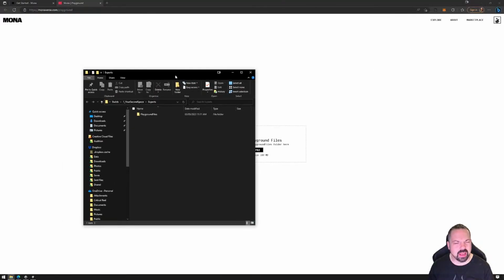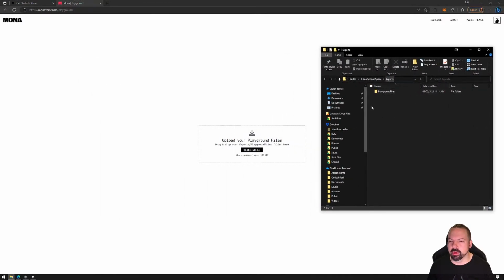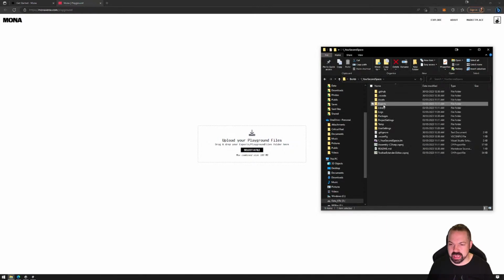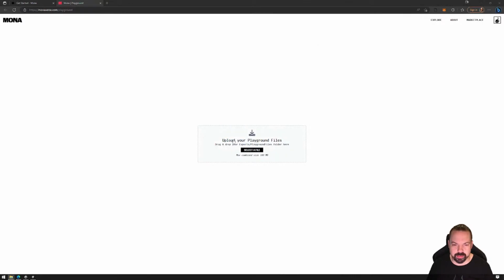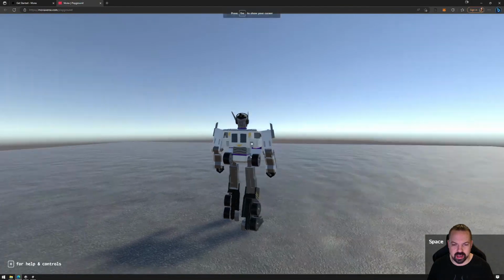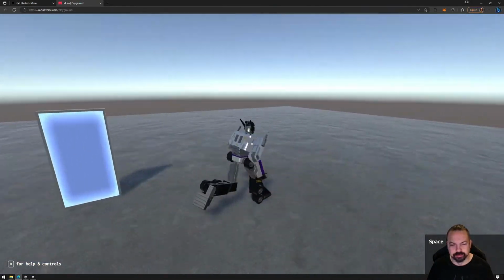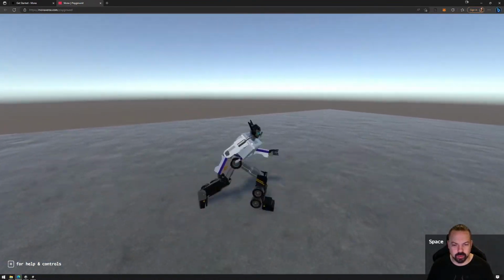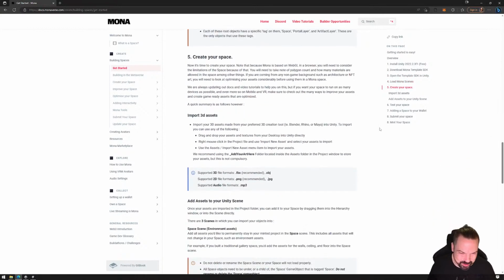Usually, depending on, I think a Mac, I don't know if a Mac actually opens up the Explorer, but in Windows it does. So either way, it will open up your space exports folder, which has the playground files. This web browser window will come up, which is monaverse.com/playground. Drag and drop. And ta-da! We have our space. So yeah, done. That's the basics of Mona in one.